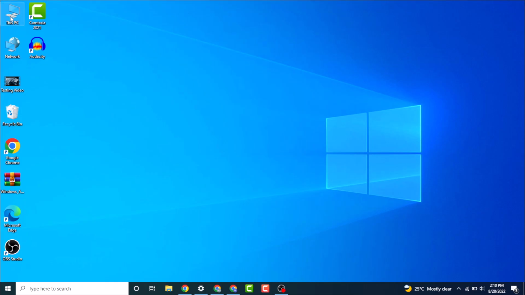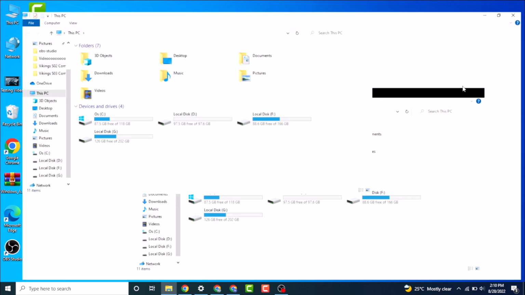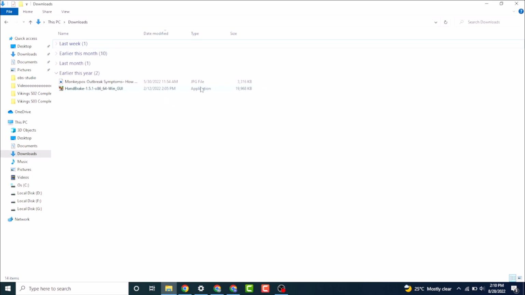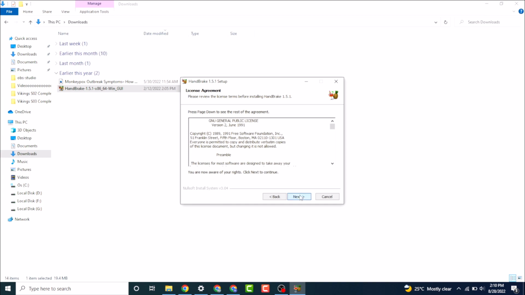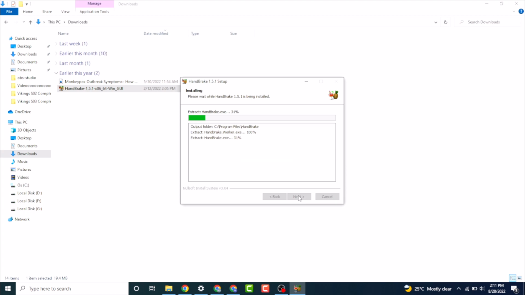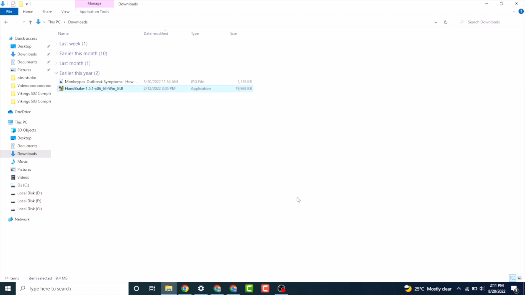My download is ready. Now I will go to the download folder of my laptop. Here is my Handbrake software. Now I will double click on it to install it. Now we'll press next and install. It will take some time to get installed. Then I will click finish. It will be installed.